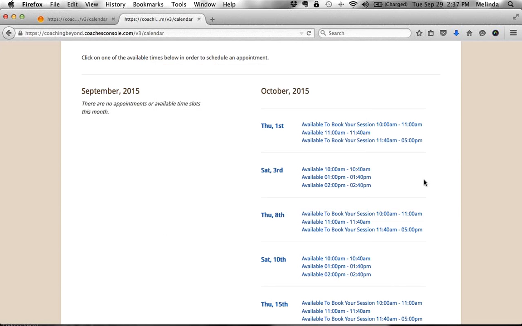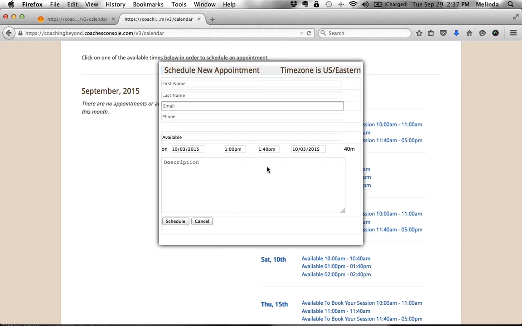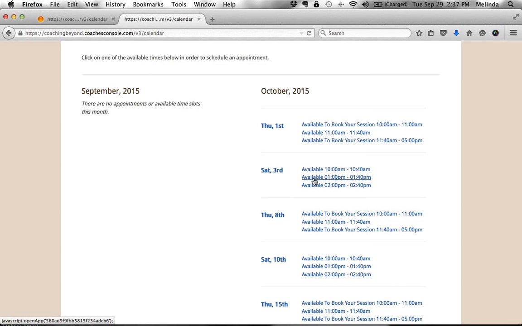Kitty says, as people schedule, the time users see disappears. Exactly, Kitty. So if I were to schedule something in the 1 o'clock slot, that's going to go away when prospects or clients view my available slots. That one would no longer display. It's not available anymore, so it's not going to display anymore. They disappear automatically.